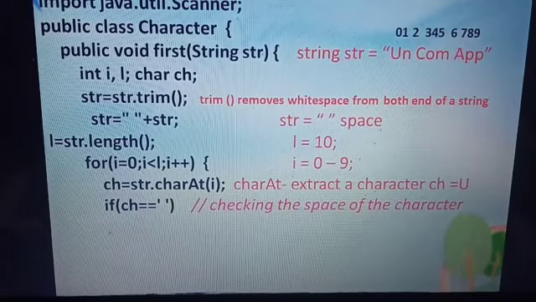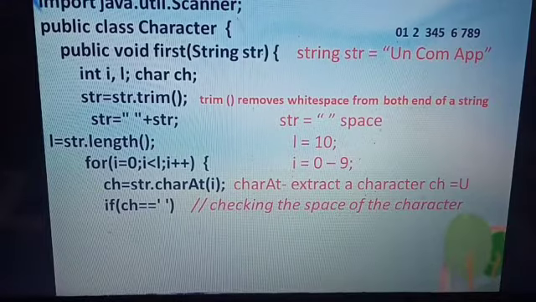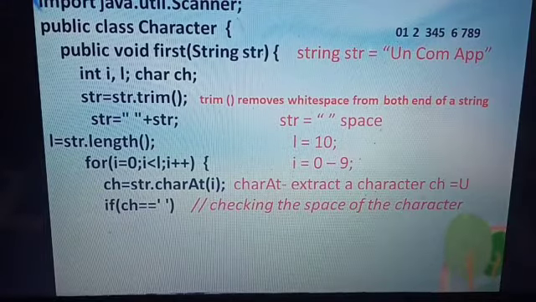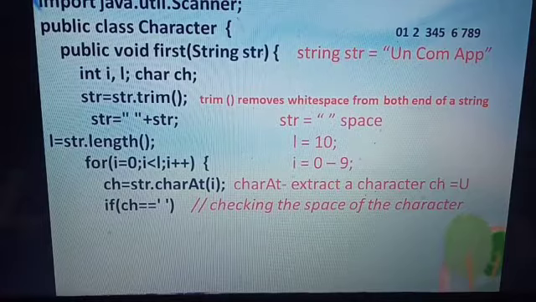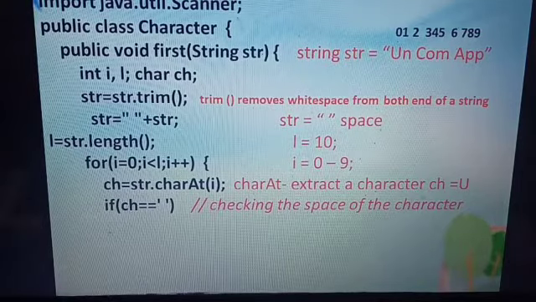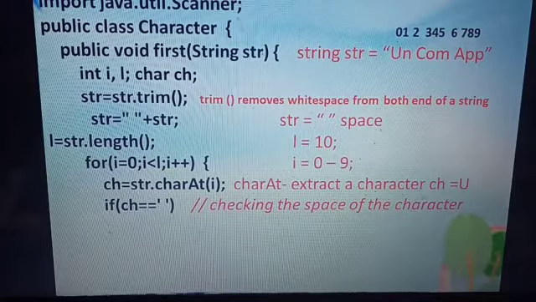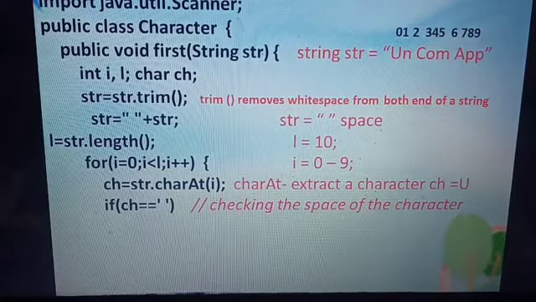Now if ch equal to single quotes with a space, that means you are checking for the space character. Suppose you have used trim. What is trim? It removes white space from both ends of a string. So before u and after app a space is there. So that space will be checked, who will check? ch equal to i.